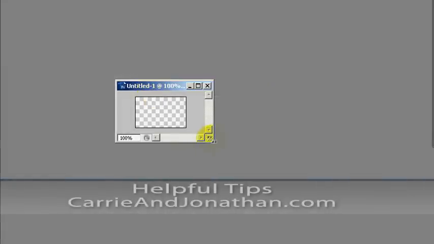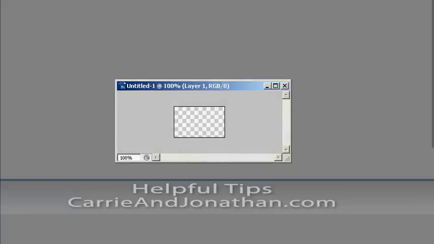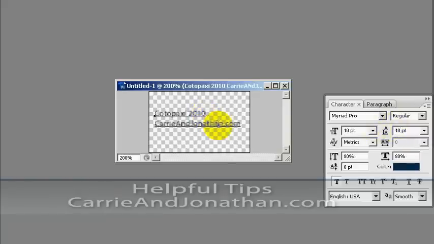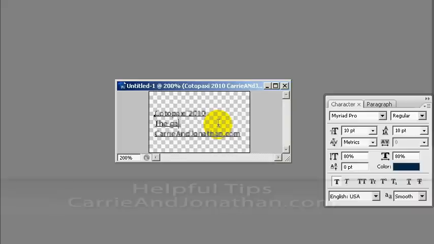This is going to be a rather small watermark, so I'm going to zoom in just so I can work on it. We're going to add a text box and put text here. The text is going to be huge, so I'm going to resize my font. Let's say I wanted to put something else in there: Cotopaxi 2010, the glaciers, awesome glaciers.